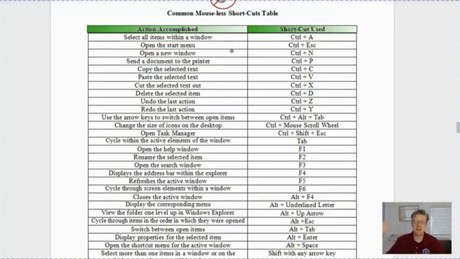So if there's text, images, and a table, it will highlight all of that text for you. If you want to open the Start menu, another way to open the Start menu is Control Escape. To open a new window, it's Control N. To send a document to your printer, it's Control P.